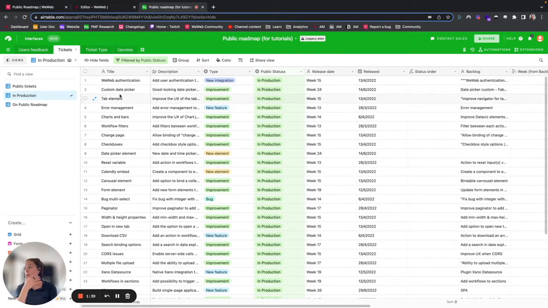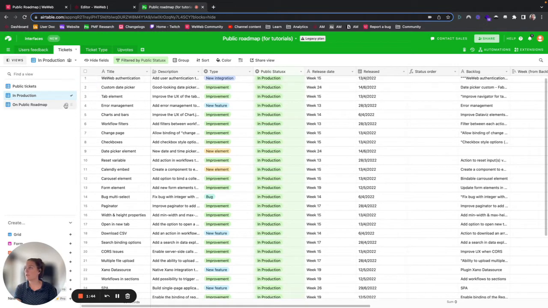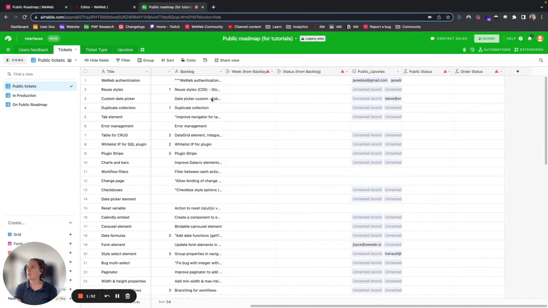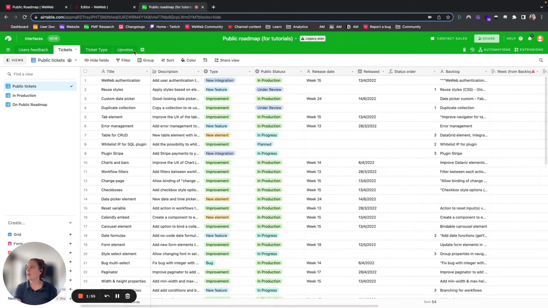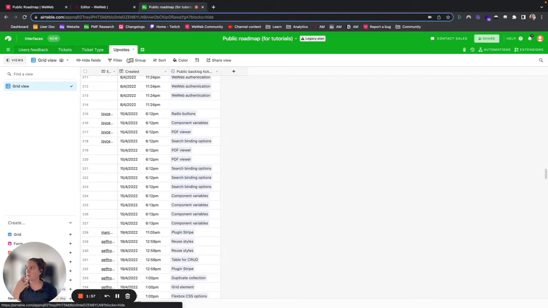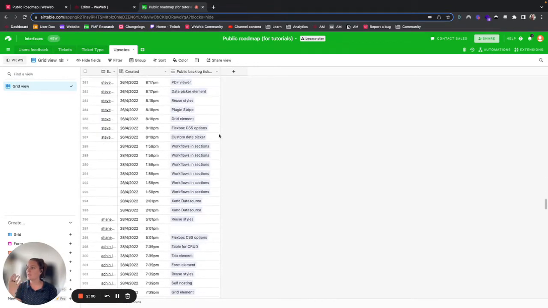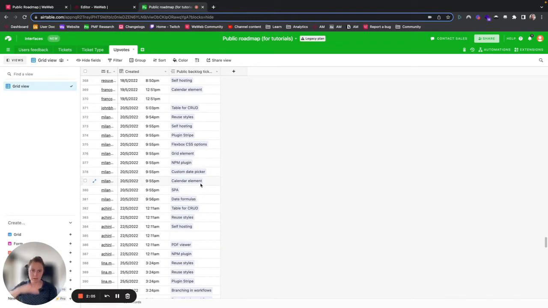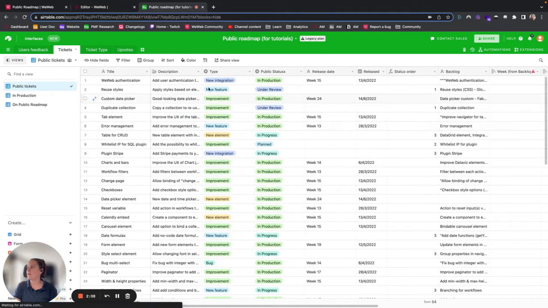We have a table with our list of tickets and the type, if they're in production, in progress or under review. Then we have a linked field, which is linked to a separate table, and we keep that table separate. So if several users upvote the same ticket at the same time, it's not a problem. It will create separate lines, and it will not affect this table at all. So if something happens, it will be very isolated and it won't break everything.